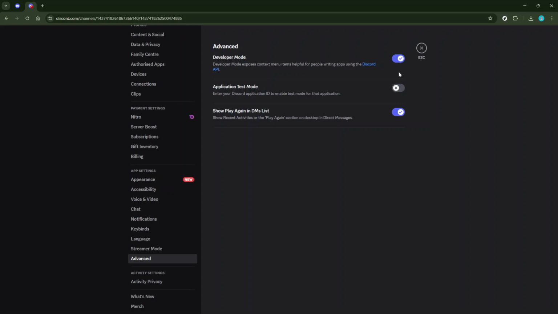That's all there is to it. Just 3 simple steps, and you've unlocked a whole new level of Discord functionality.